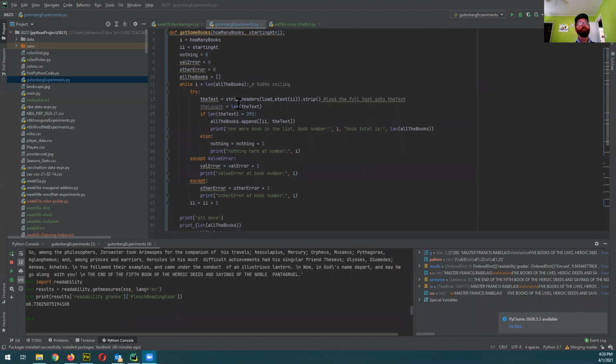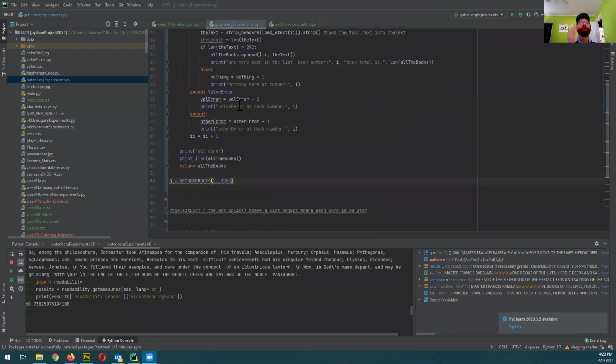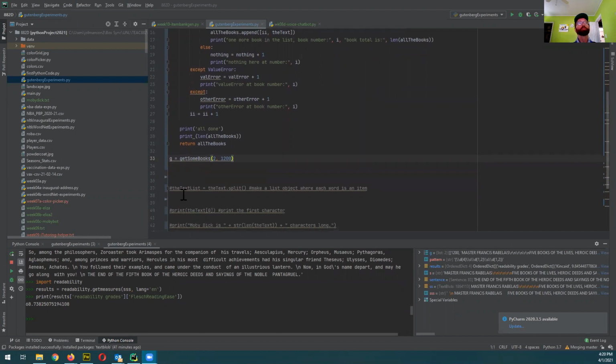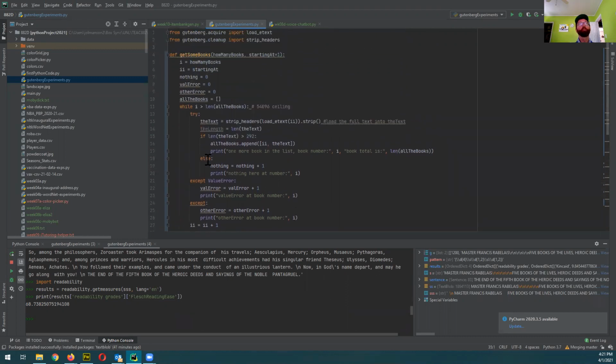Everything else is the same. So here it is. Get some books. I'm saying give me 2 books, and let's start at 1207. Okay, so when we run this, we will get 2 books. They'll be in a list because it's returning all the books, and all the books is a list.